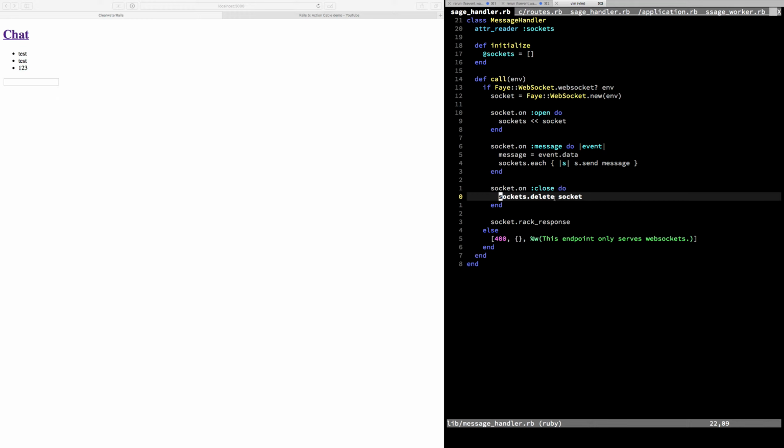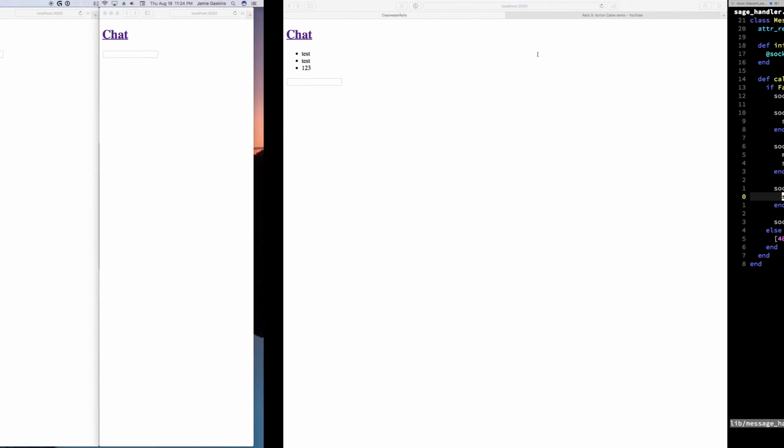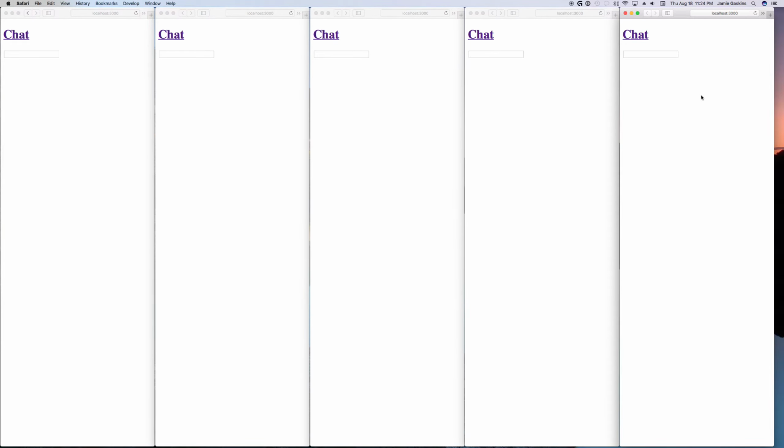So the problem with this is very simple. The problem is that this is running in an array that's not backed by anything that talks to any other machines. If we're running this on multiple servers, then that's going to be problematic. We're not going to be connected to every single other person that's using our app. And we can see that here.